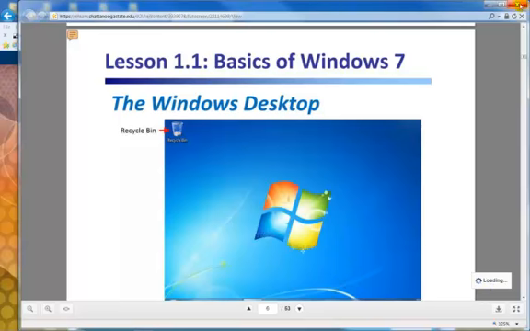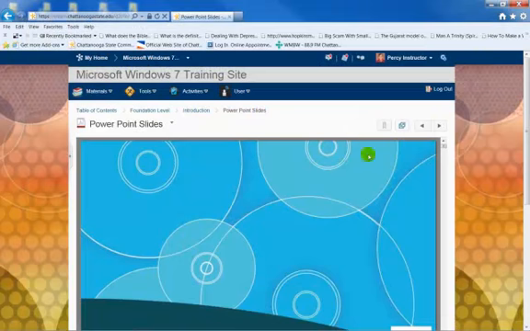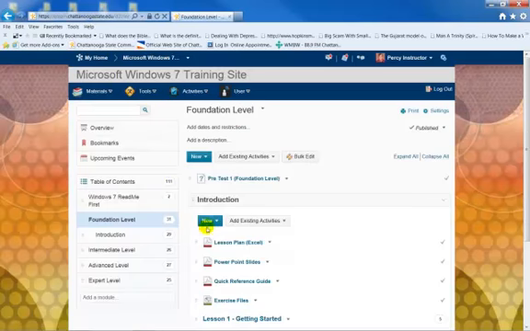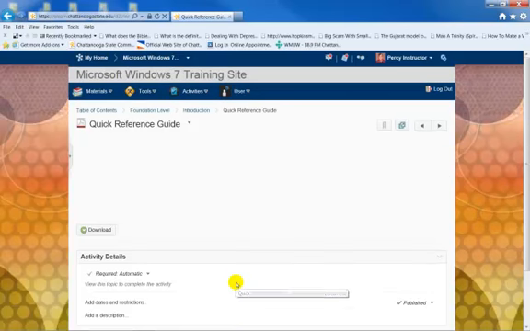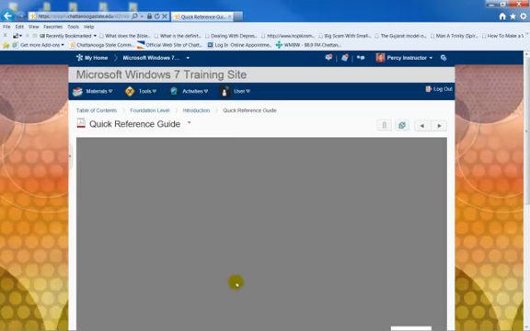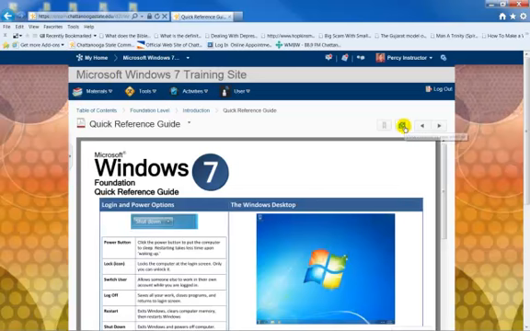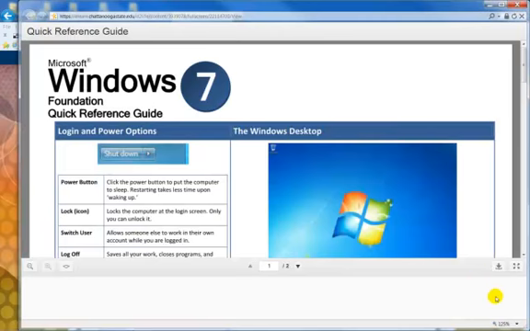Again, I'm going to X out of this, and that'll take me back to where I was. And now I can again follow the breadcrumb trail and go back to foundation level. I was at PowerPoint slides. Now, if I want to look at the quick reference guide, I click on that, and there it is, the quick reference guide. And here it is. And now I can go view content in new window. I can go there, like we've done before, and I can do toggle full screen.